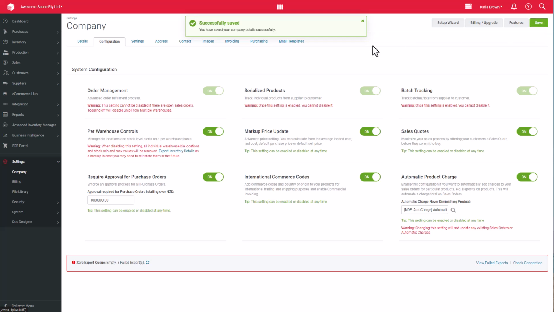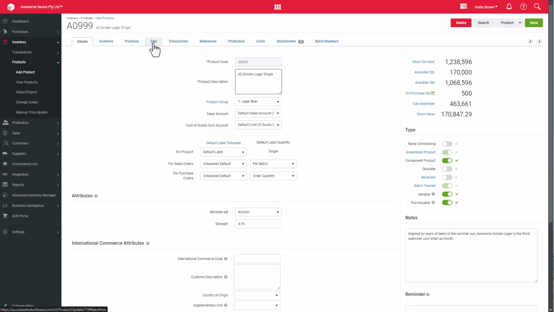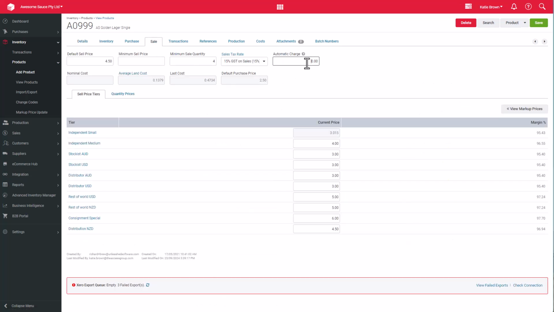Jump into the Sales tab on your product that you want to add an automatic charge to and set the value against this product here. This will be the amount charged when you add the product to a sales order.